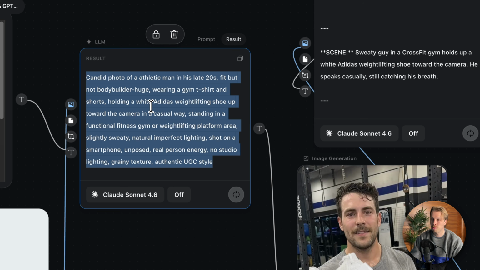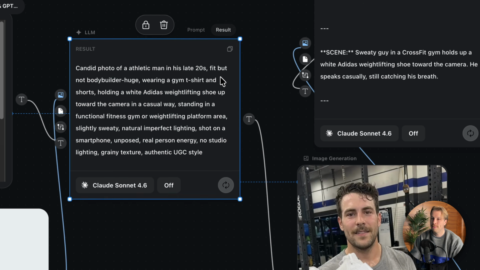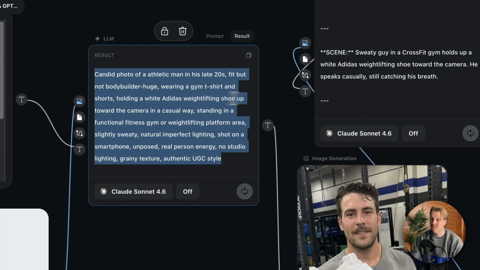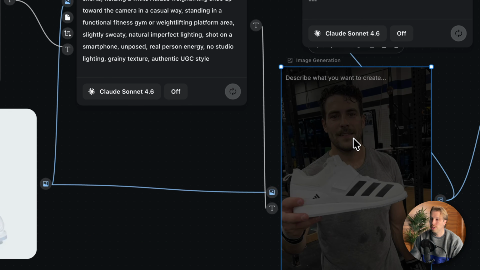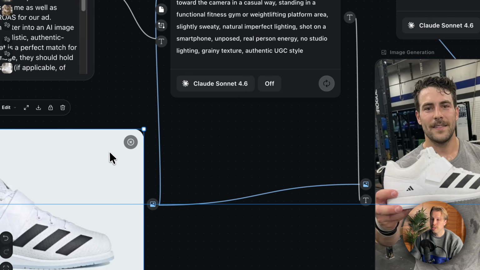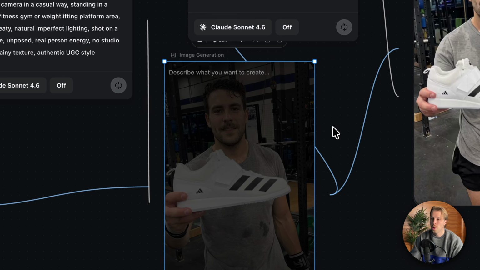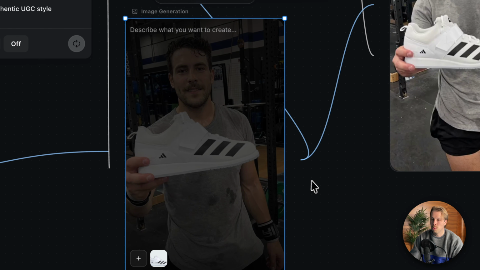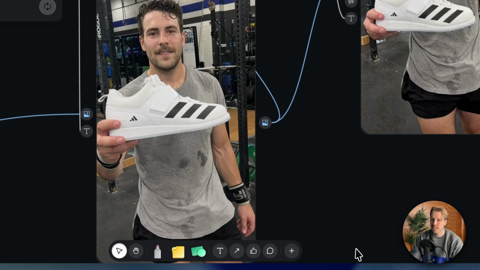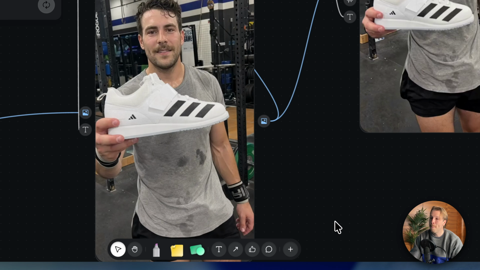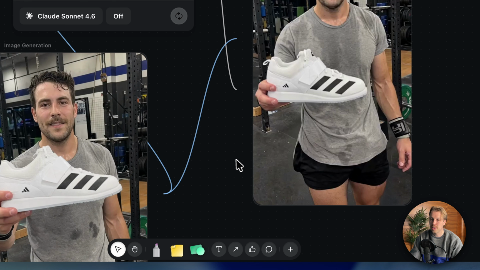So here is a short description of our person. And now what I have done next is I have connected this result into an image generation node. I have also added this picture of the shoe, so the AI knows what it actually looks like. And here we get an image that looks like this. And I think that is just perfect for an advertisement video like that.